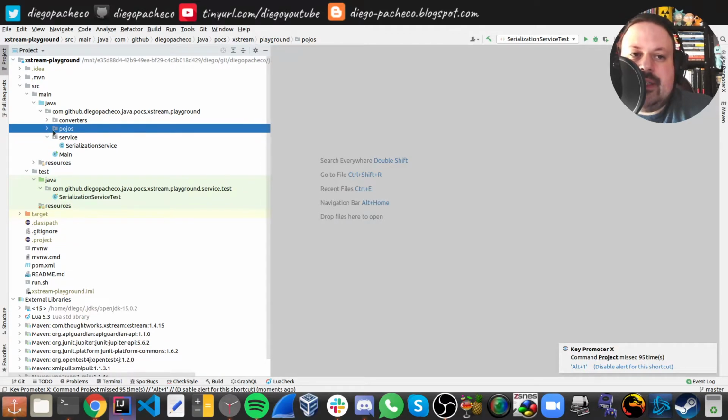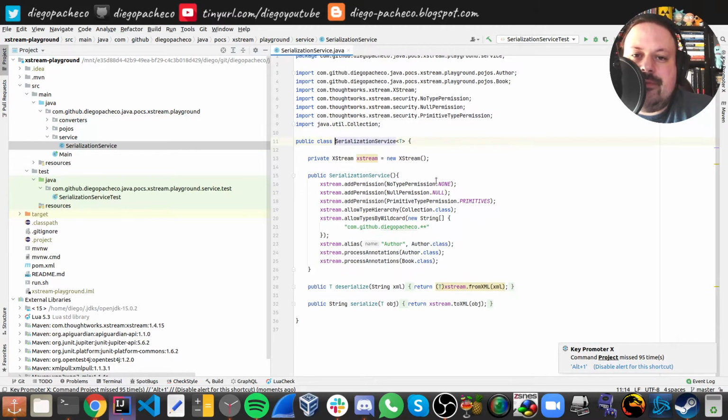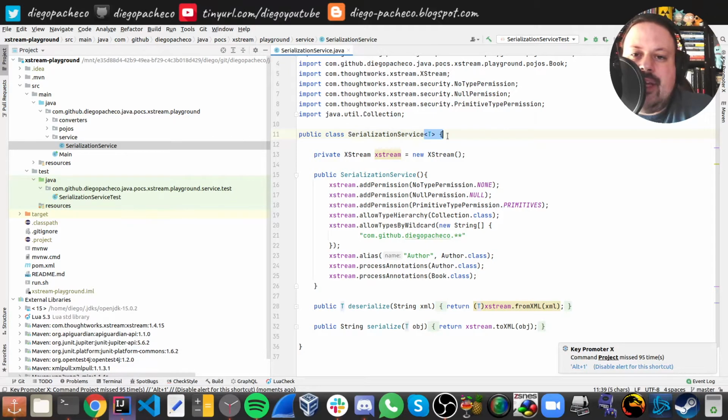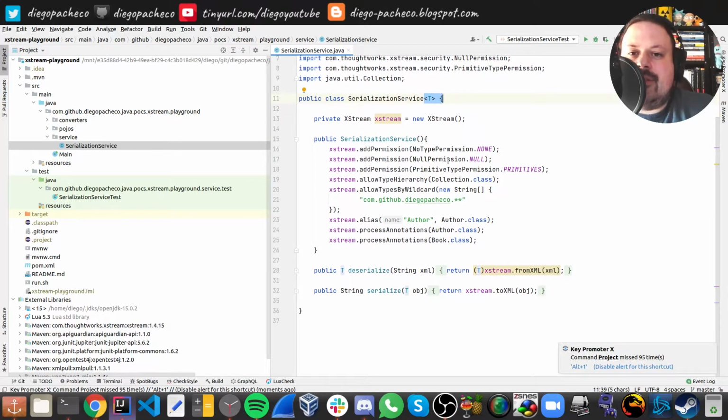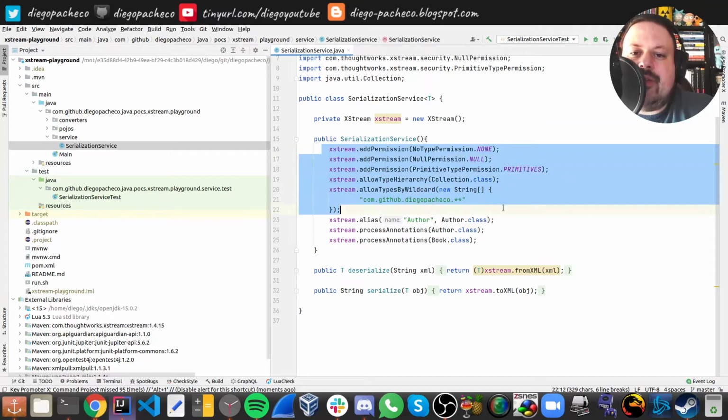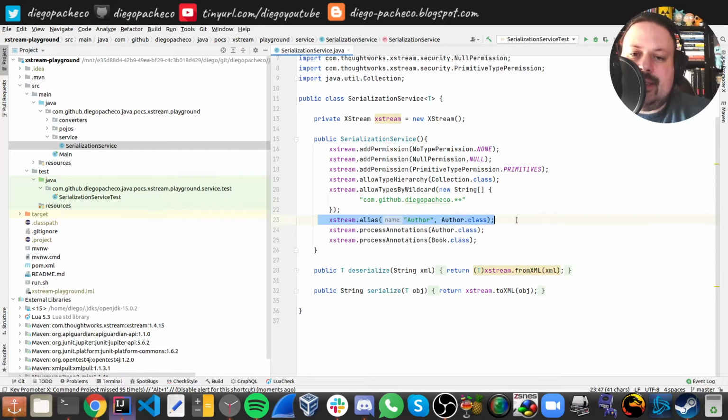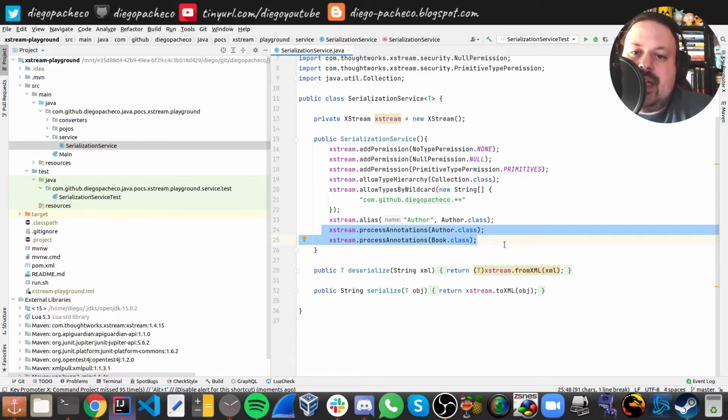We saw the converter. Then I created this serialization service, which has a generic here and has an instance of XStream. It adds the proper security configurations and that's a different way to create an alias, like by code instead of annotation, right? And every time you use annotations, you kind of need to tell XStream where these annotations are, right? So I need to add book and author here. And then I have two methods to serialize and deserialize, just delegating to XStream and using generics.